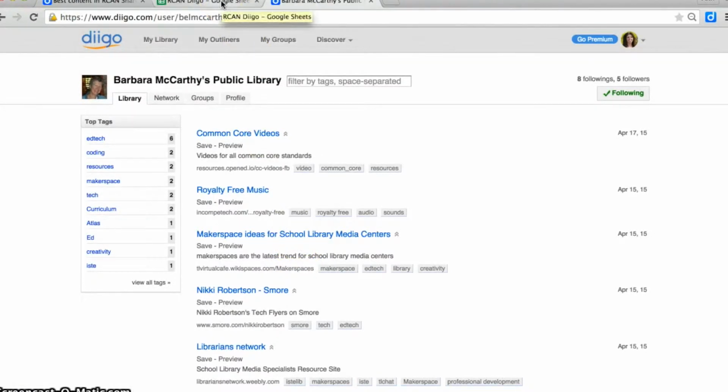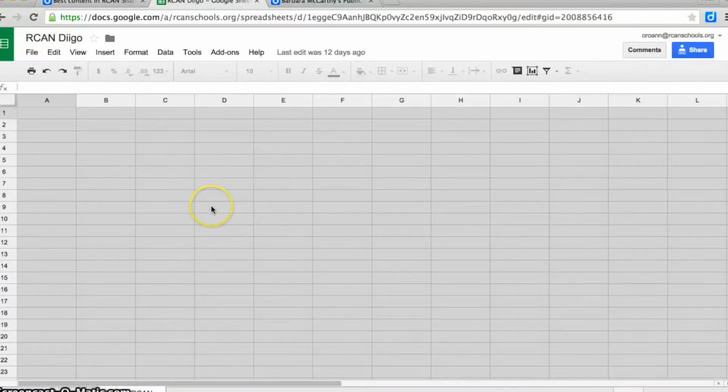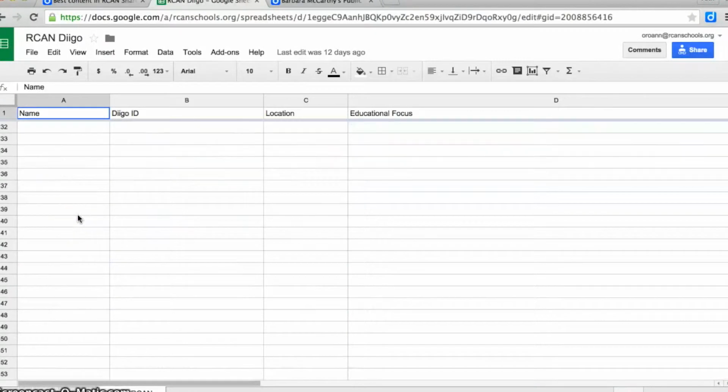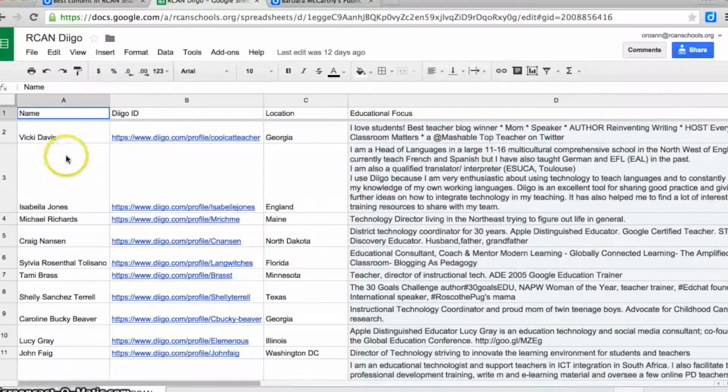I'm going to go back to the RCAN Diigo Google Sheet. You'll also notice at the very bottom there's two tabs. One says RCAN and one says Outside RCAN. What I've also done is I've found a list of 31 people that I follow on Diigo who are somewhere out in the world. I've given you their name, the link to their Diigo ID, where in the world they are, and what their educational focus is based on either their Diigo or Twitter or Facebook profile. So if I wanted to see what Vicki Davis has recently bookmarked, I can click on her profile and go there.